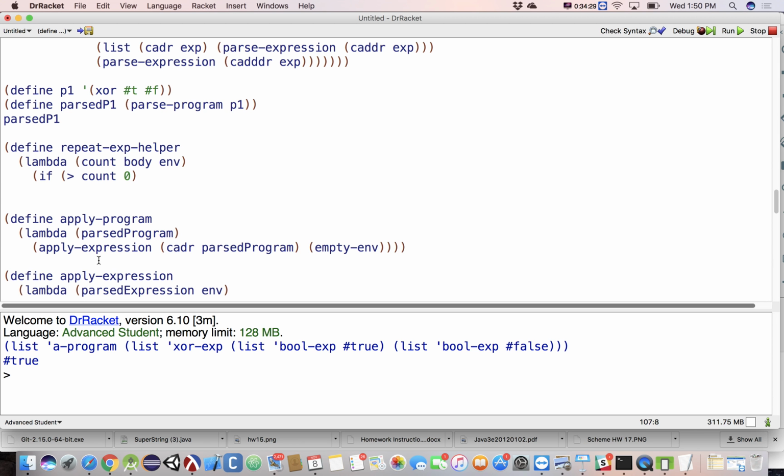So we're seeing a limitation here. Before, when we applied our expression or applied our program, so really the core of our stuff is an apply expression, what did we do? We passed the changing environment in each time. But we had that environment as a local variable. Well, in this case, if I call apply expression, passing it the body and passing it the current environment.